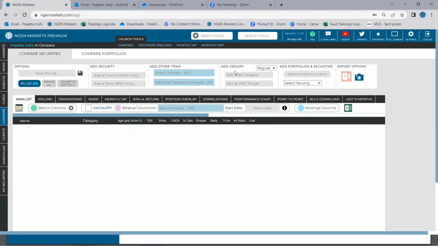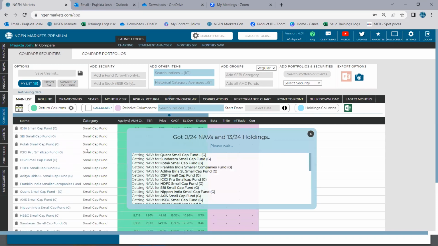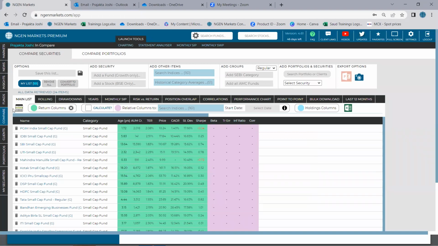For that, there is this compare section, add groups. There's a drop down wherein you can pick and choose if you want to look at regular or the direct ones. So for the webinar's sake, I'm keeping it to regular. Once I do that, I add in the entire SEBI category of small cap. I can see in the bracket the number of funds currently trading in small cap as a category listed right there. So there are 24 funds currently trading in Indian markets which belong to small cap as a category. When I click on that, all of these funds get loaded into the compare section. As you can see, there are 24 such funds and all of them have gotten loaded.